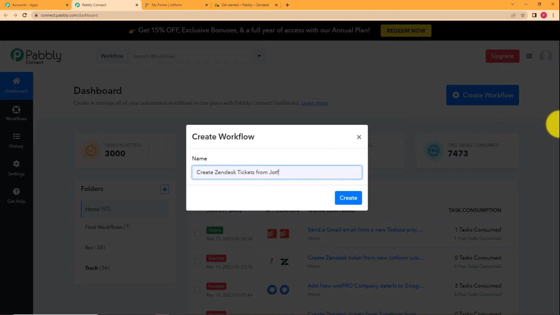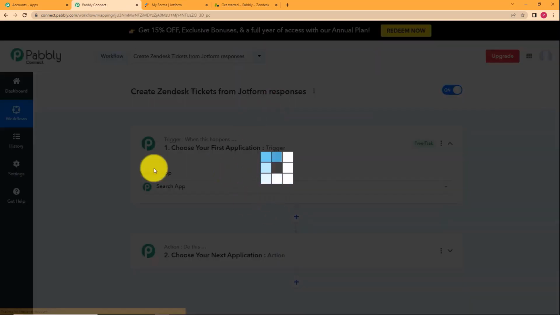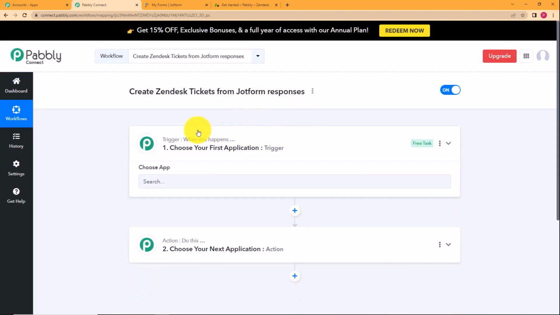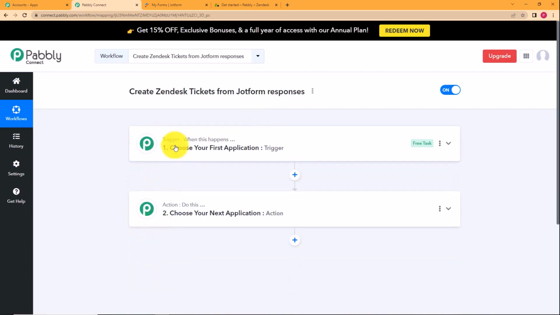Create Zendesk tickets from Jotform responses. Click on Create and then a blank workflow will be created for you. Here you can see 2 boxes, one has trigger written over it and the other has action. Now, what is this trigger and action?